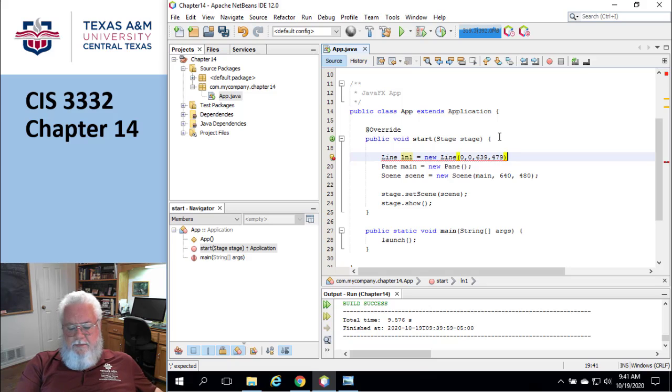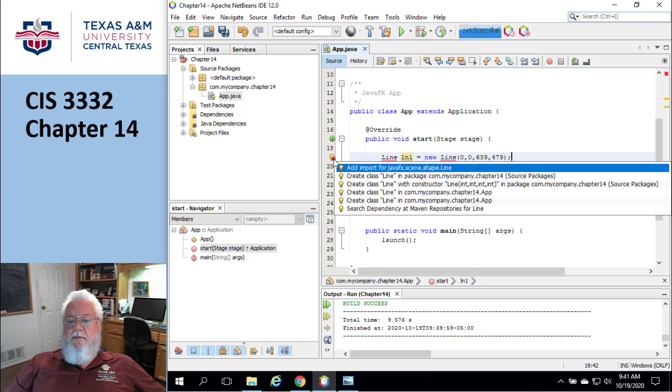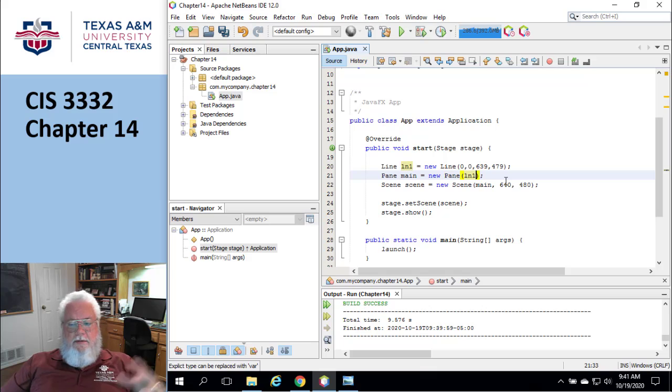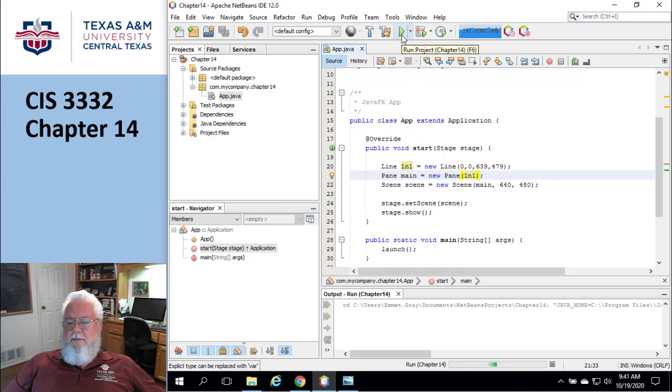That kind of makes sense. So these guys are set up. So this would be a diagonal line, wouldn't you think? Starts in one corner and goes to the other corner. Let me import the guy. And then in here, I'm going to put this guy, LN1. All right, let's just make sure that we haven't screwed up. Let's see if we have a diagonal line in there.